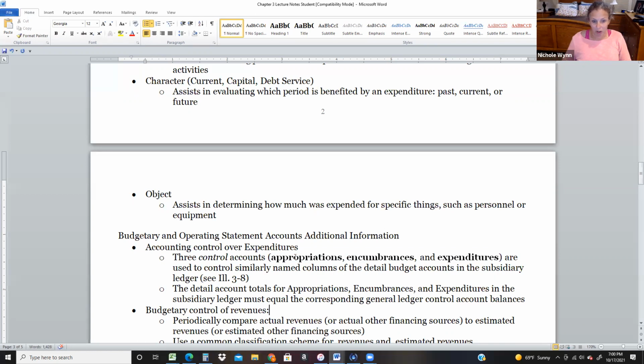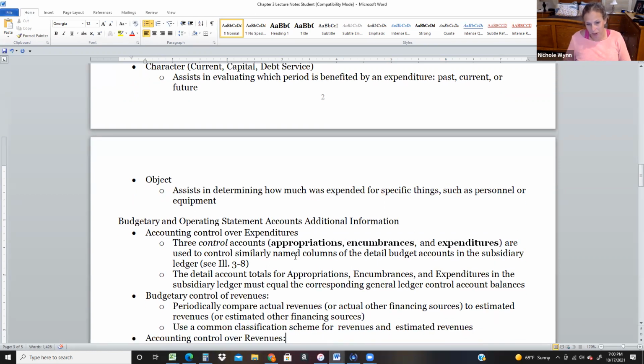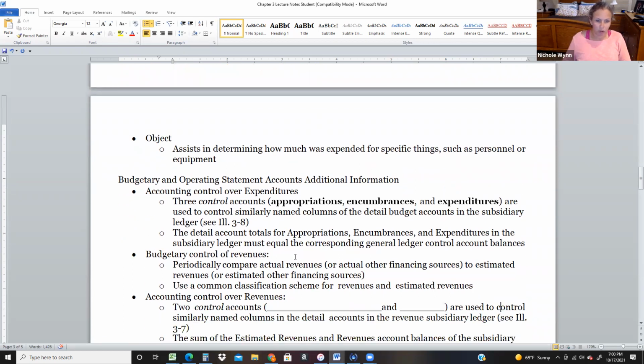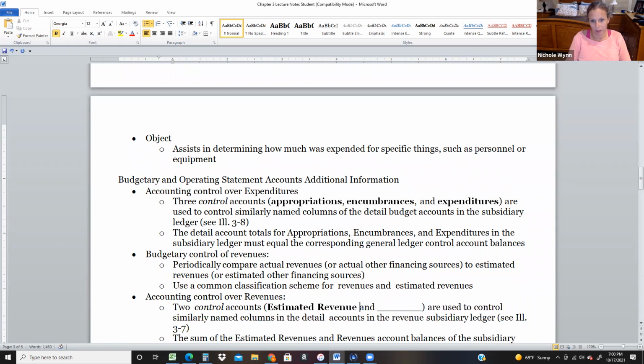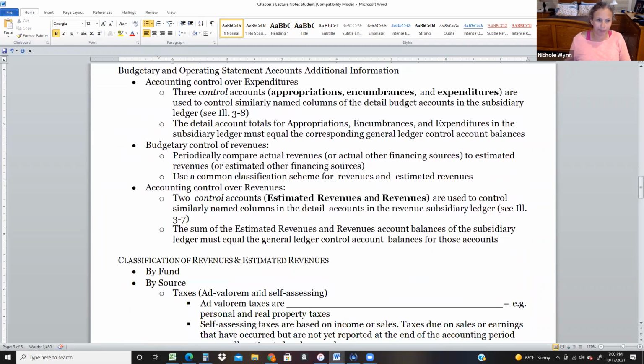Under the revenues, it's just estimated revenues or OFS, and then actual revenue. So for our revenue account, we'll have estimated revenue, or estimated OFS, and then regular revenue. So we basically have two steps: you do estimated and then you receive it. Here, there's three steps: appropriate, encumber, expend. Here, we'll do estimated revenue and then we actually get it.